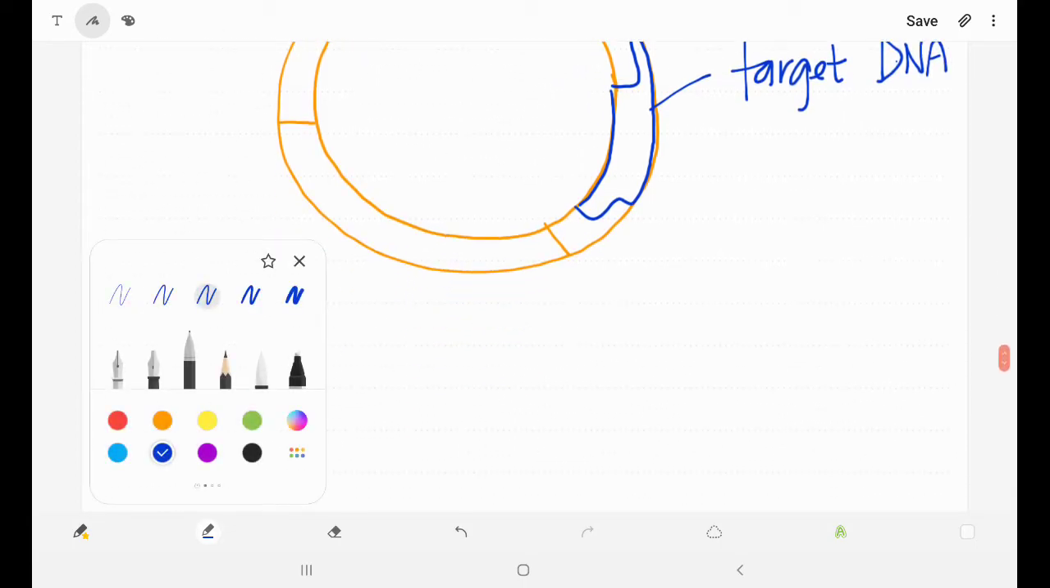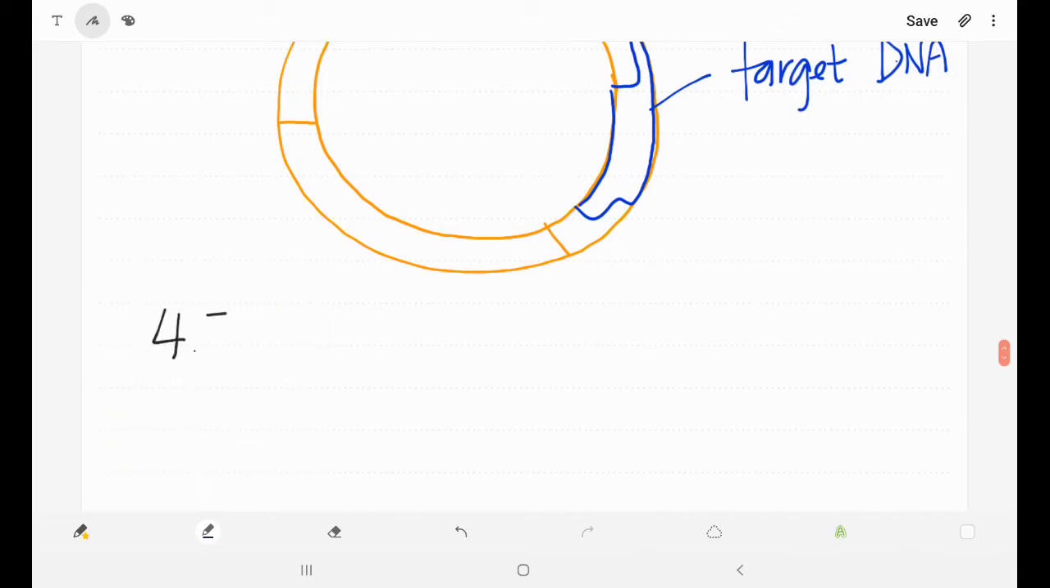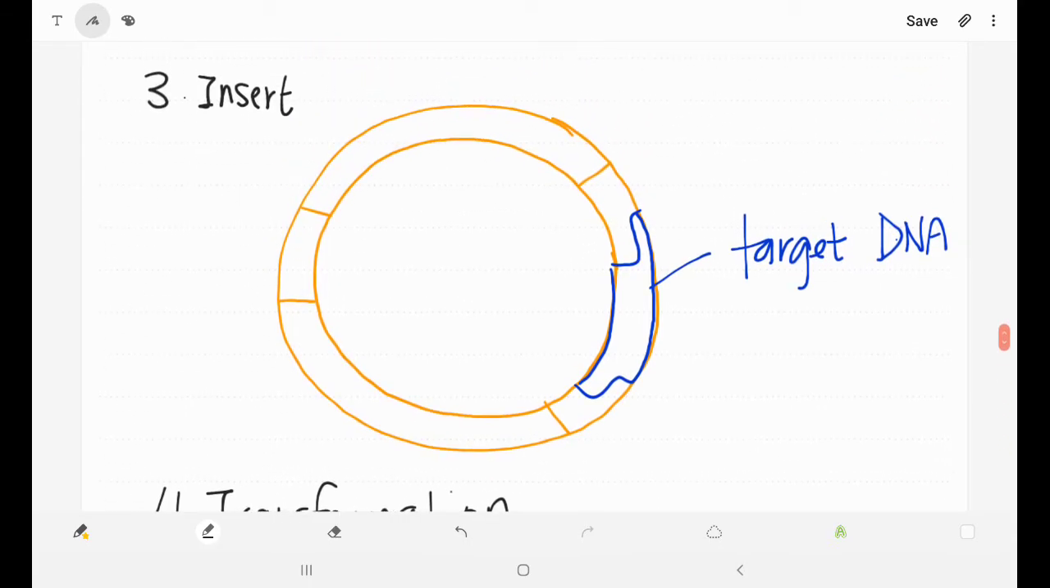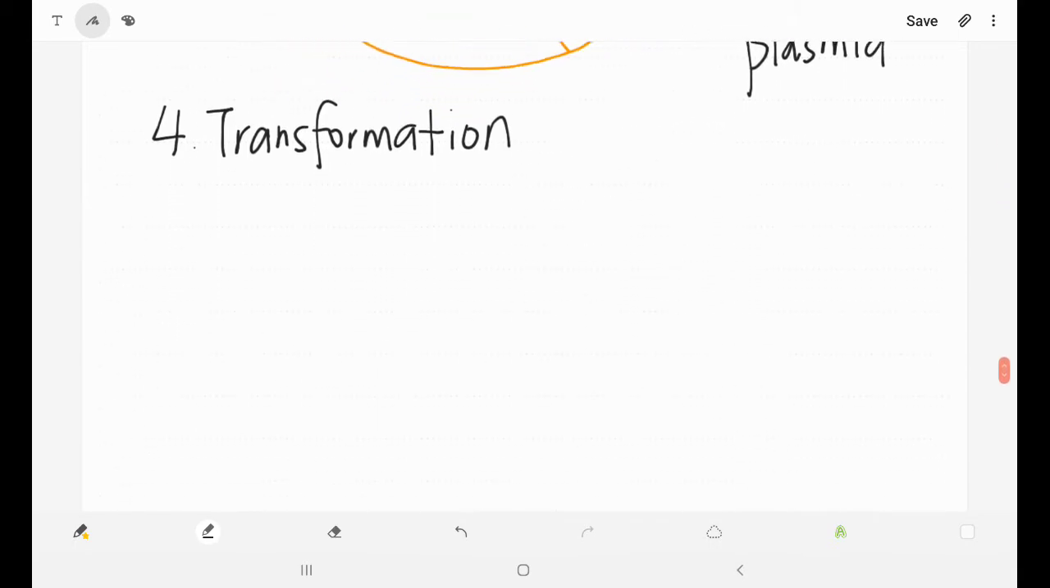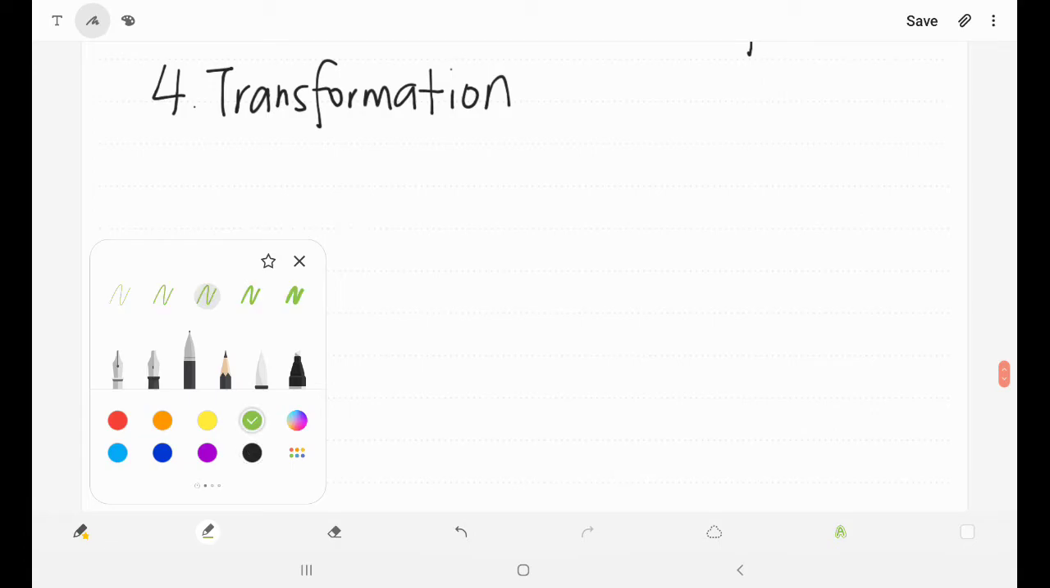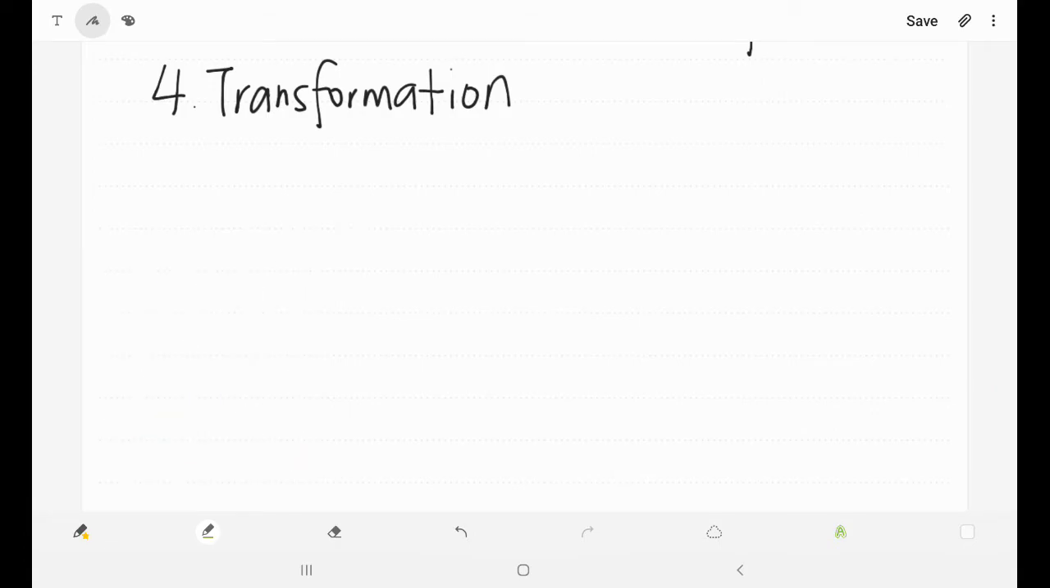Lepas kita insert, kita mau masukkan plasmid recombinant kita ke dalam host cell. Okay, kalau plasmid yang sudah ada target DNA di dalam, itu kita panggil recombinant plasmid. So that recombinant plasmid will go into the host cell. Maybe it will succeed, maybe it will not succeed. So transformation.